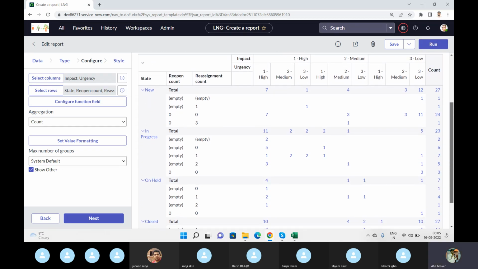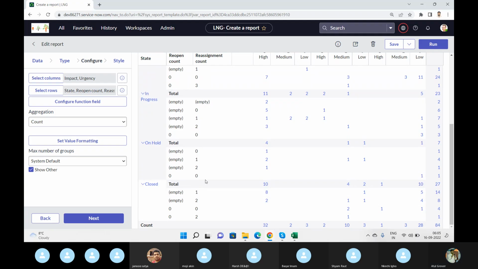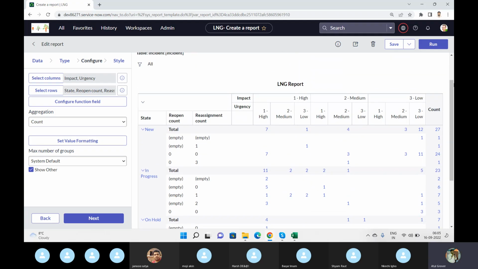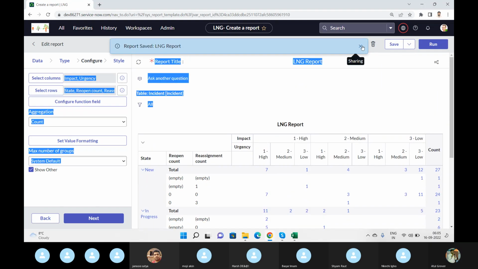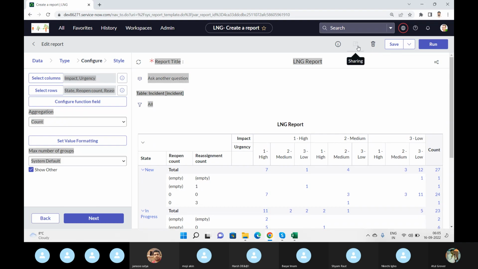Now you can see the report is ready for you. But unfortunately, you cannot download this report in the Excel format. You can download this report in here. Sorry, let me save first. Yep. Not showing like this. I'm not getting any option here. Why?